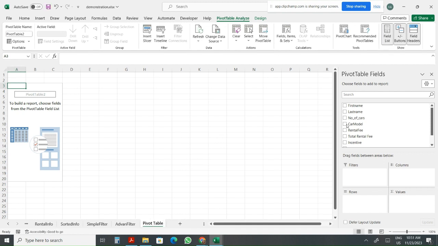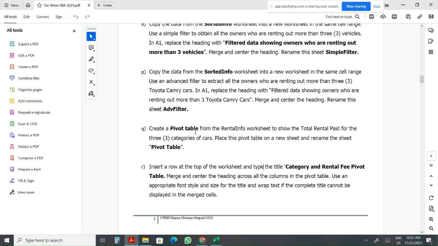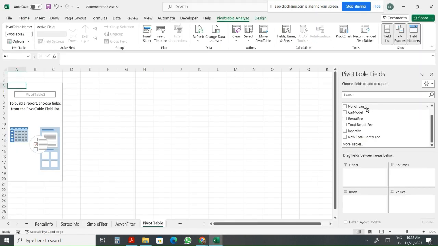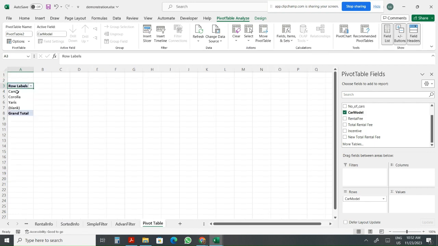Right, so let's focus on this now. Over here we have a little dialog box that gives us the names of all of our fields in our rental info table. This is where it's going to create the pivot table for you in this area here. And if we pay attention to what it says here, it wants the total rental paid for the three categories of cars. So this is what we're going to do. We're going to click car model, because that's the category of cars. So if you watch here, you'll see Camry, Corolla, Yaris comes up. And we are not using total rental, we're using new total rental.